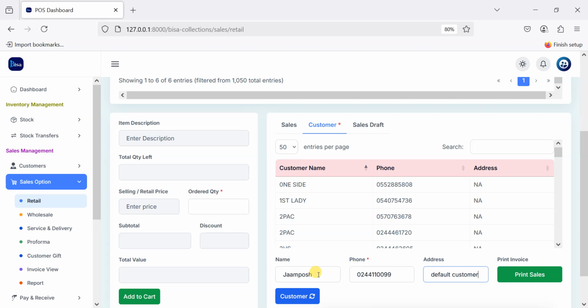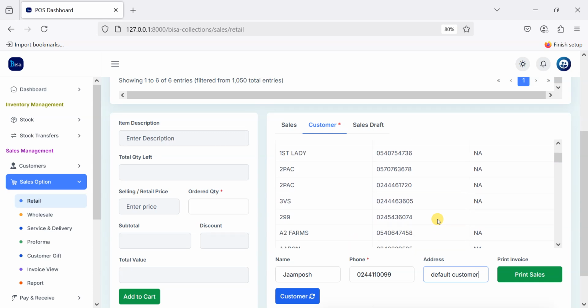But if you want to take the default customer, those are walk-ins who do not want receipts or anything. But I think it is advisable to always print the customer's name and telephone number so that you can send them messages. It will be very nice to do that.